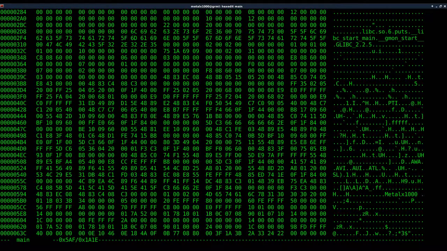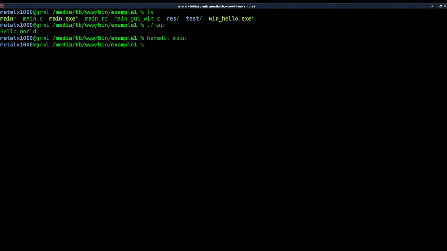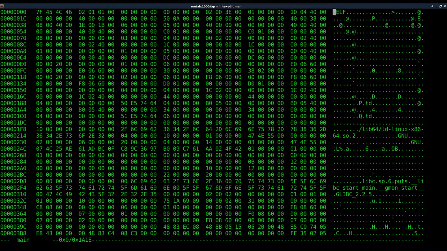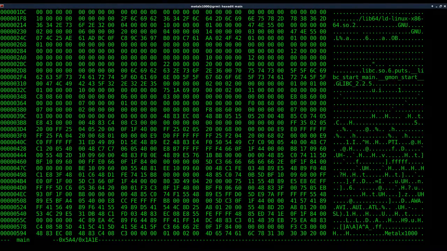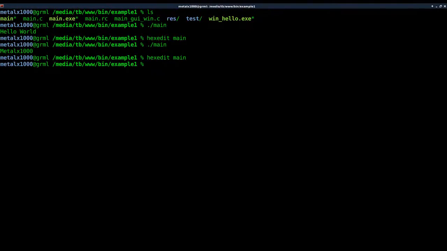I'm going to hit F2 to save it, and Control C to get out of that. So now running the same exact program, ./main, instead of Hello World, we get Hello Metal X 1000. Again, I can go in there and same thing, tab to get over, / to search, and I'll type in metal this time, and I'll overwrite it with Chris, to for my name. And again, this is two characters shorter, so I'm just going to hit space again to clear out that empty space, and I'll hit F2, Control C, ./main, and this time it says Christopher.